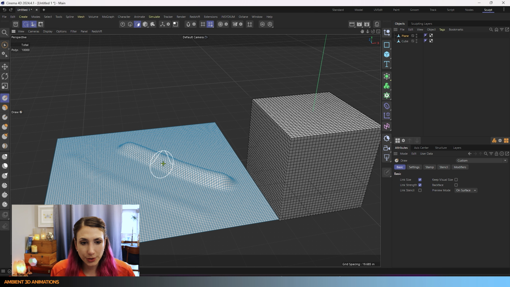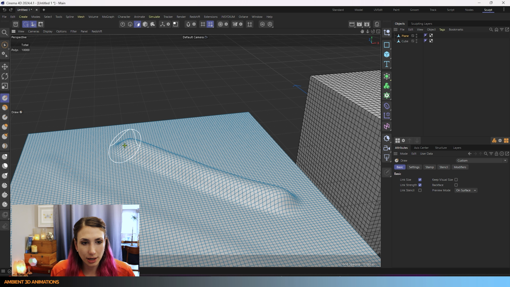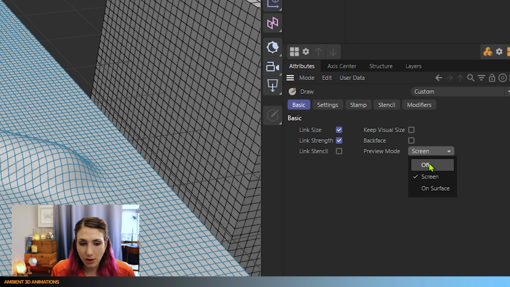Now preview mode works the same as with the grab brush that we covered previously. On surface means that our brush will be angled according to the surface we have our mouse over. Screen will keep it always relative to the direction we're looking, the camera that we're looking through. This will always be parallel to the camera.